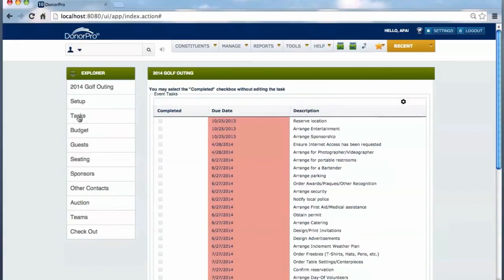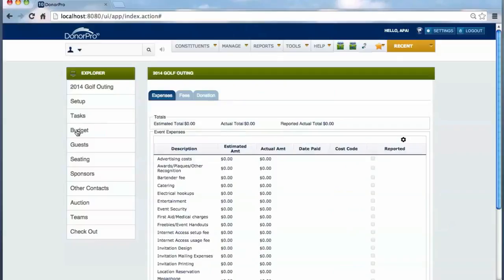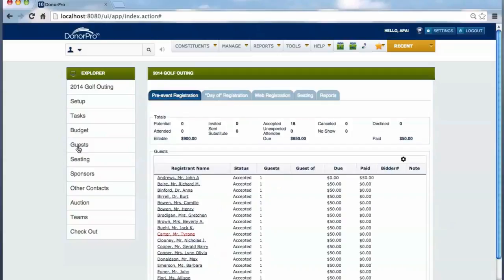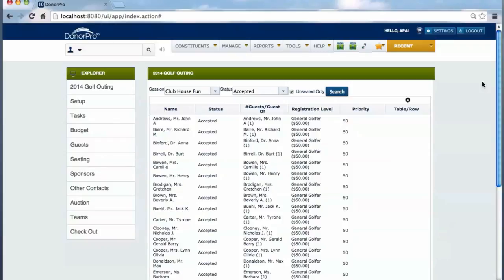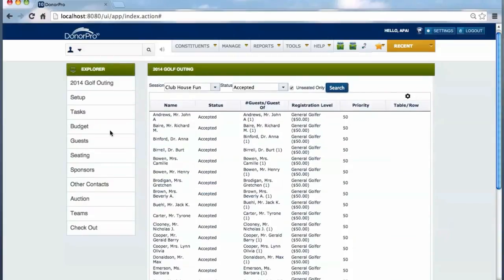You can set up an event task list for yourself or for other event coordinators at your organization. You can maintain your budget, including running tabs of estimated and actual totals. You can maintain your guest list, including day of registrants, as well as the different web registrants that may come online to register for your event that way, as well as this seating chart for your entire event.